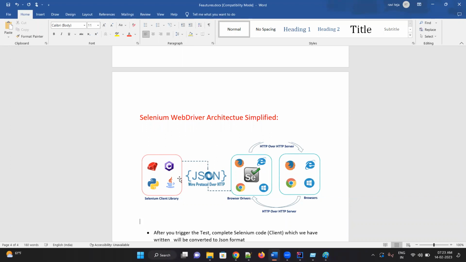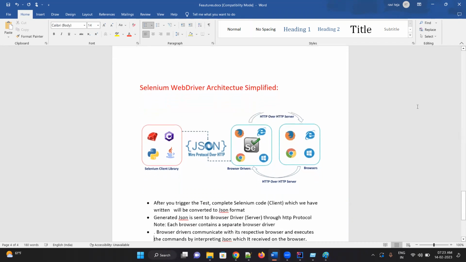So you can say Selenium is a suite of tools, and Selenium WebDriver is one of the products which we'll be using to write our automation tests. So how is WebDriver working? WebDriver works with the JSON protocol. So whatever code you write, it will convert into JSON. Then the JSON will talk to the driver, and the driver to the server.